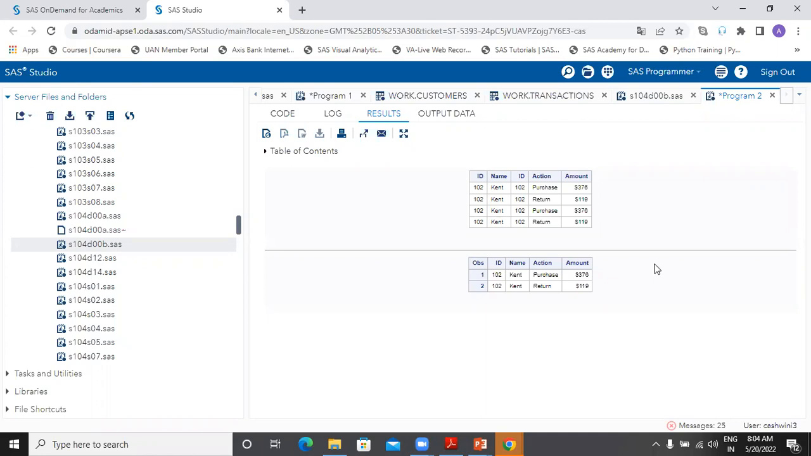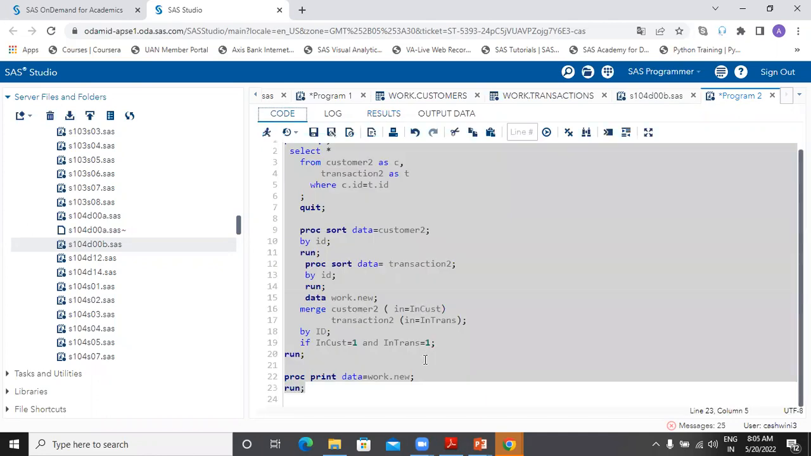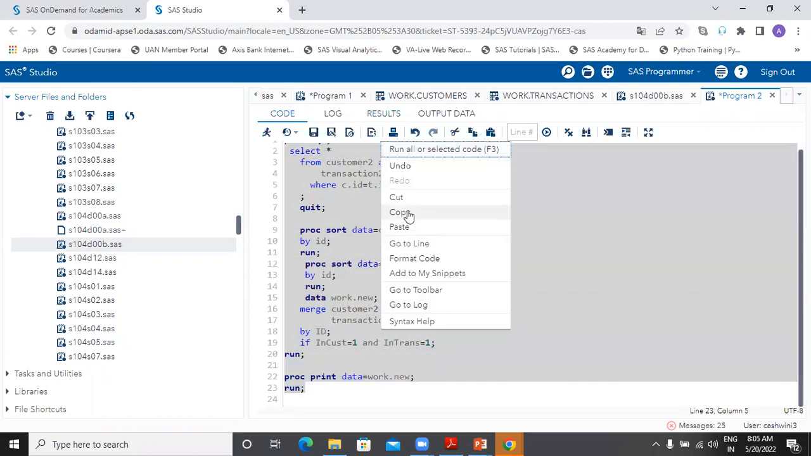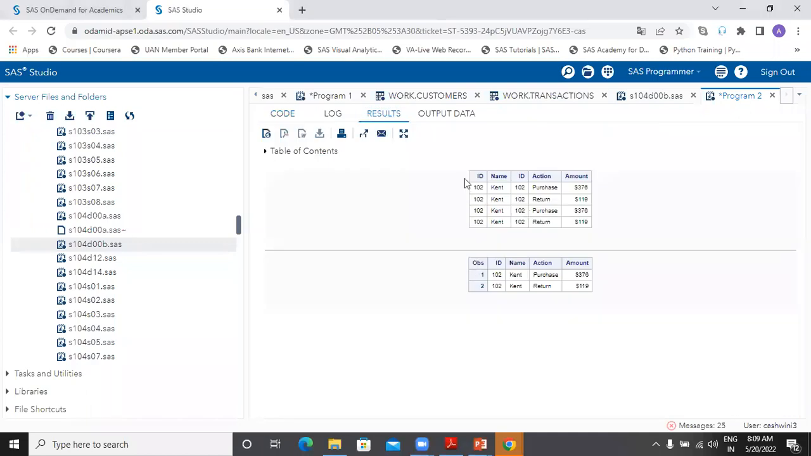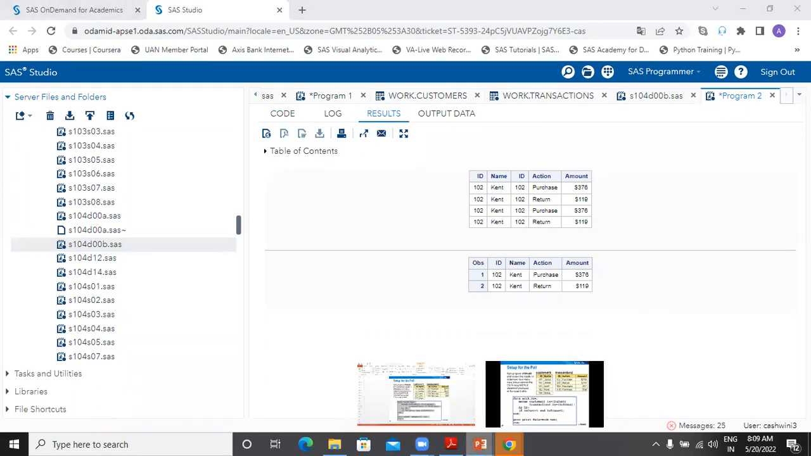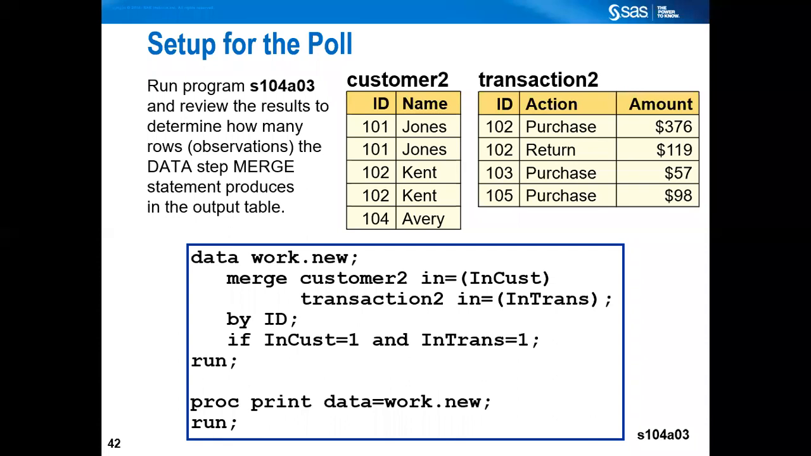All right, everyone. You can always try this. I'll give it to you in your chat box. Work on this. Every time we are not going to get the same result with SQL inner join and data step merge. So always remember, this is part of your interview questions.